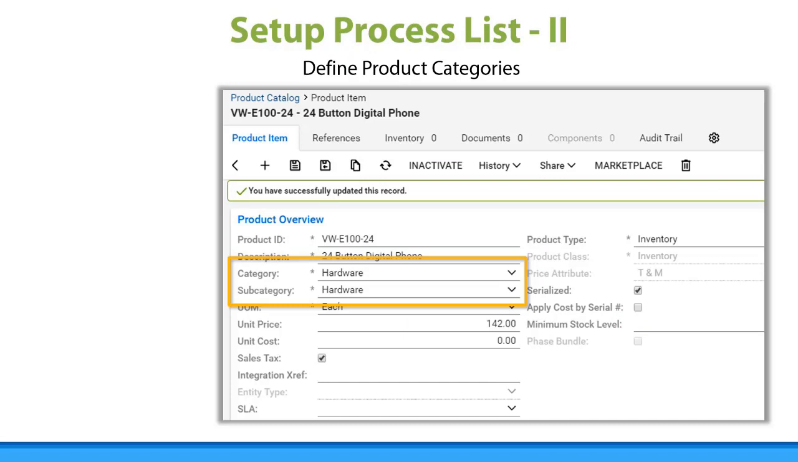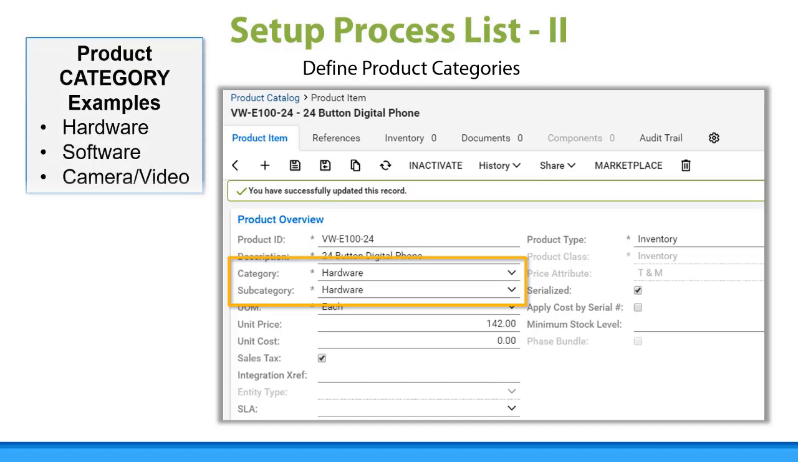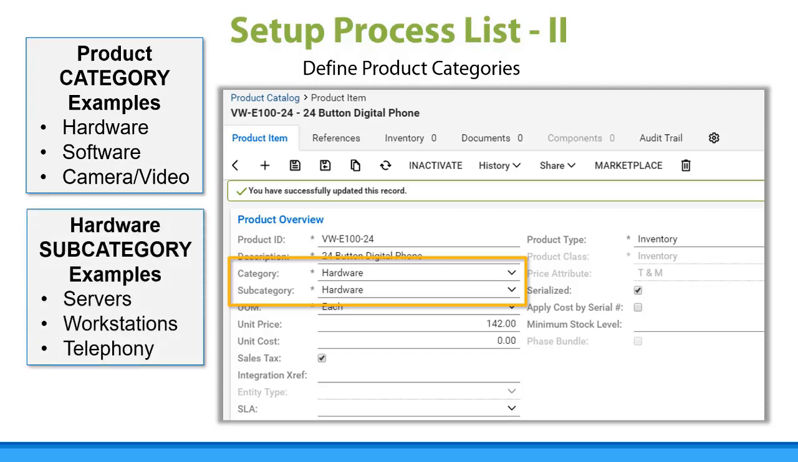Product categories are major category groupings for products, such as hardware, software, and camera video. You may also want to add a subcategory or a subset of that category. For example, if we define hardware as a category, the subcategories could be servers, workstations, and telephony equipment. You might even choose the same name for a category and subcategories such as hardware. The ultimate goal is to match how you capture revenue for product sales in your accounting package.